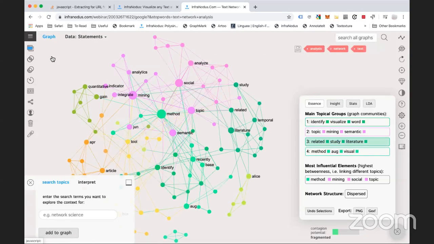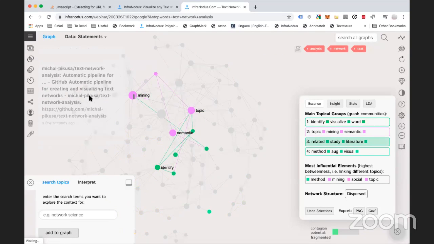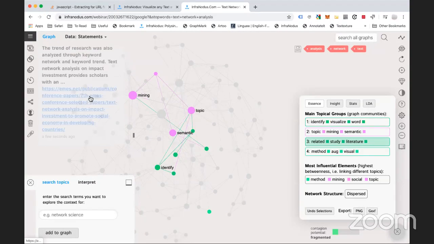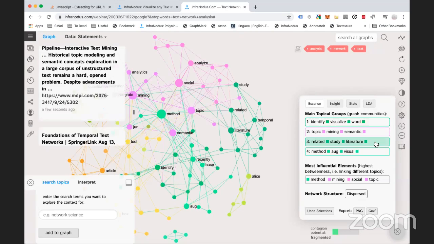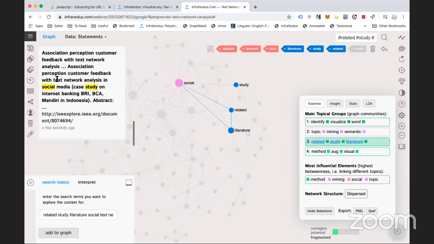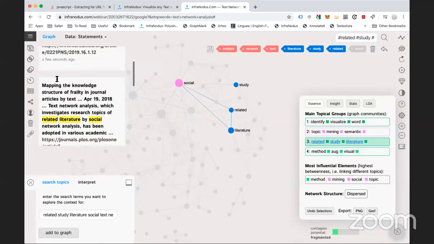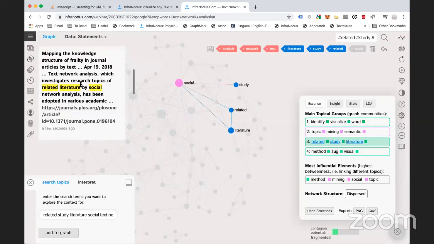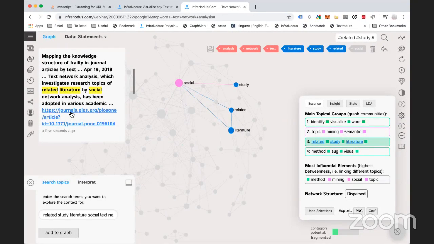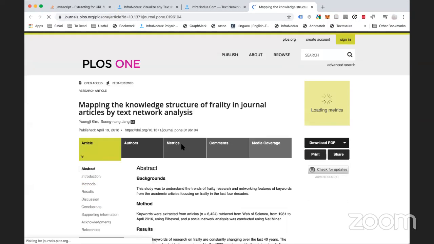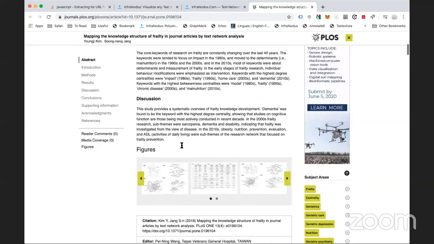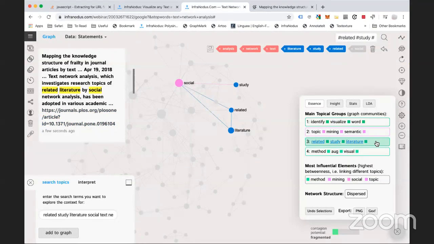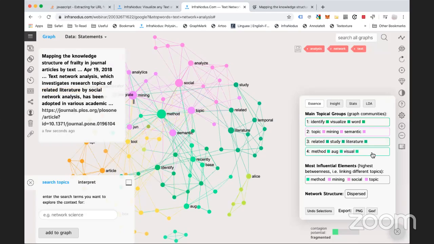So for example, here, if we click on related study literature, we see the search results that contain these terms, even scientific papers in this case. For example, if I click on that, I will be able to see this particular research, which is dealing with the subject. And we have visual methods.